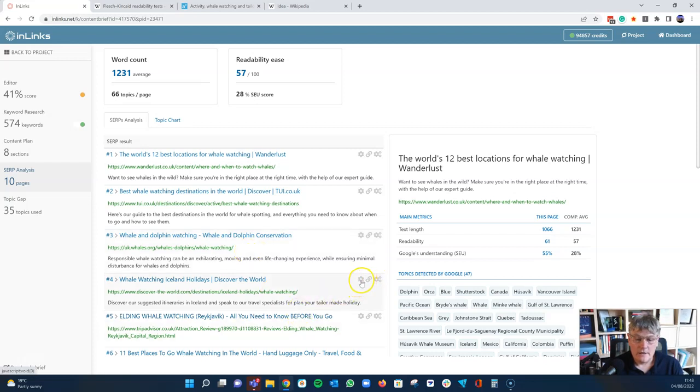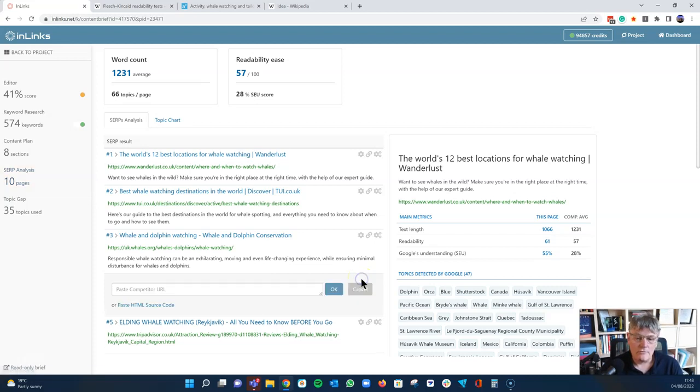So you can change them. So this is the one about Iceland holidays. So it might be that you want to say, you know what, we're not competing with them. The decision to go to Iceland or the Azores is not really what our user is intending to ask. So what we're going to do is change that to whatever URL is in position 11, for example.